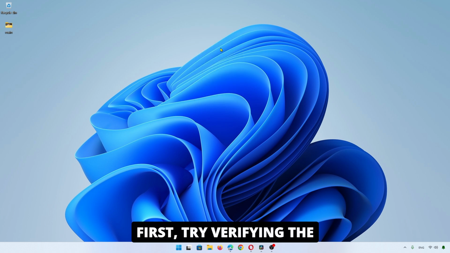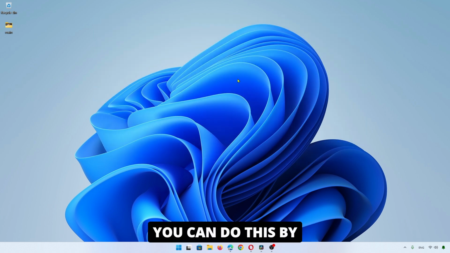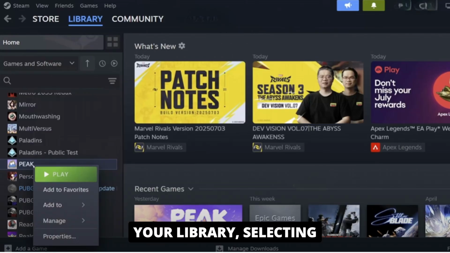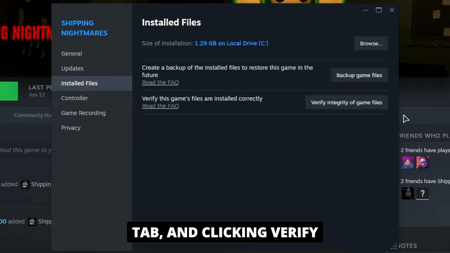First, try verifying the integrity of your game files through Steam. You can do this by right-clicking on Peak in your library, selecting Properties, going to the Installed Files tab, and clicking Verify Integrity of Game Files.